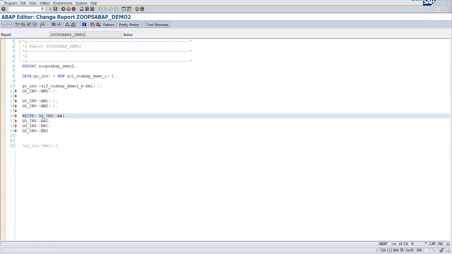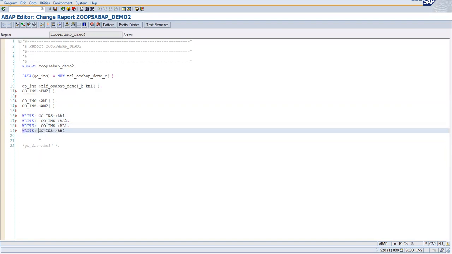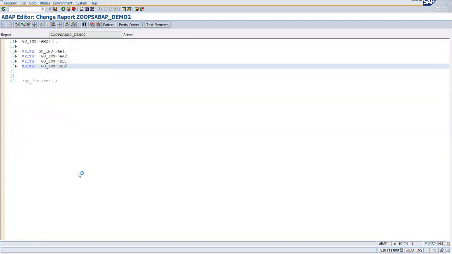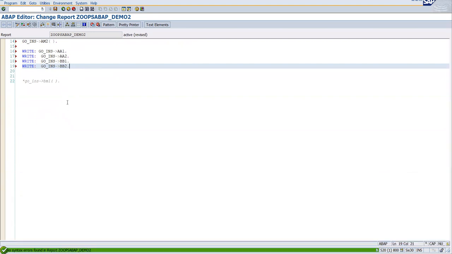So you have to use the write command or some operation, right? Because these are attributes. Simply if you write it like that, it will not allow. And I have to check the syntax, right? Some full stop I'm missing. Check the syntax, and now you can see that.